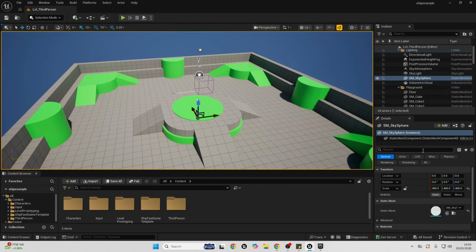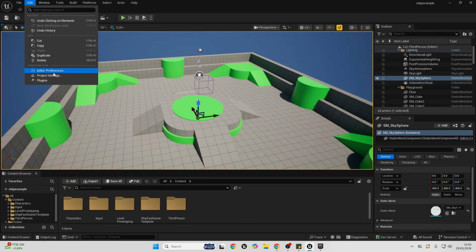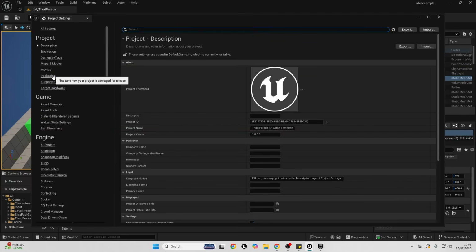Hello, in this video I'm going to go over how to install the ShipFast game template into your Unreal Engine project. So I'm in Unreal Engine version 5.7, the latest version at the time of recording. This asset pack works with versions 5.3 to 5.7, but I'm just going to show how to add it in the latest version. So once you've added the asset to your project, go over to Edit, then Project Settings.